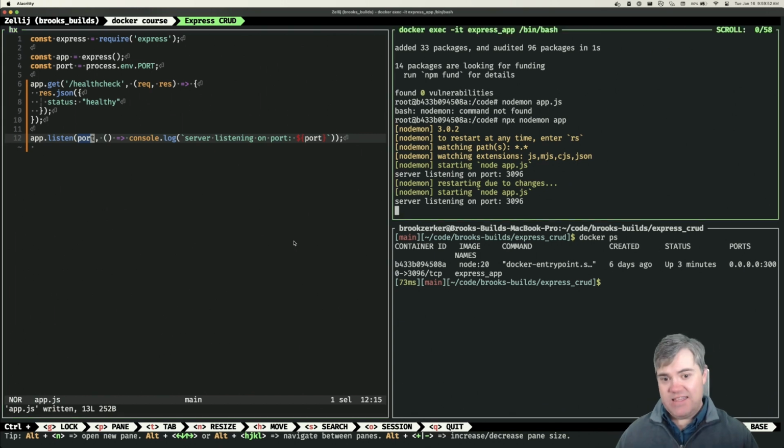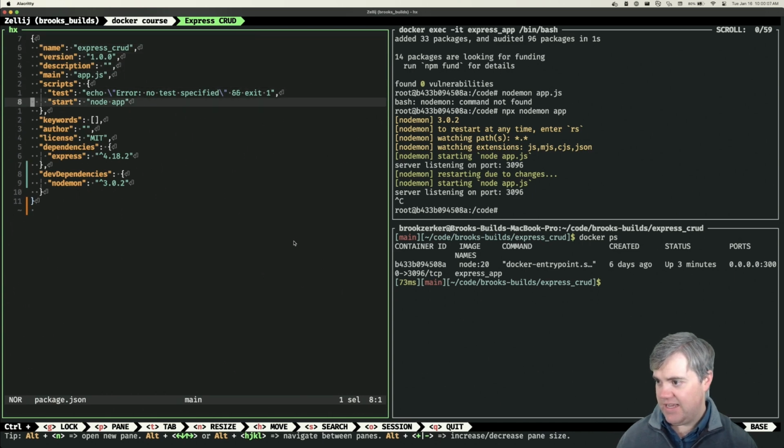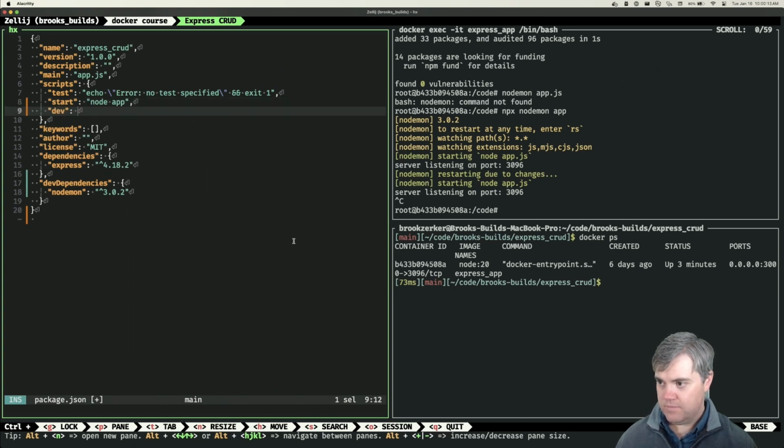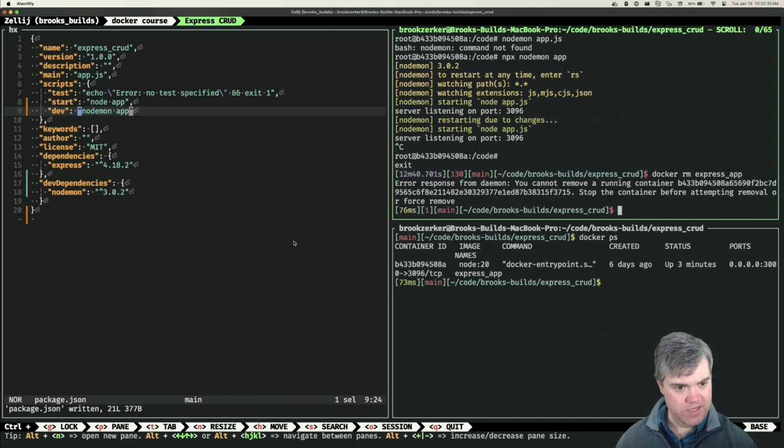Now, it would be kind of silly for me to have to keep up a terminal like this. So I want to exit out of here. We're going to update the package.json and add in a dev script. We're going to remove the Express app, oh, the container's still running. Stop.